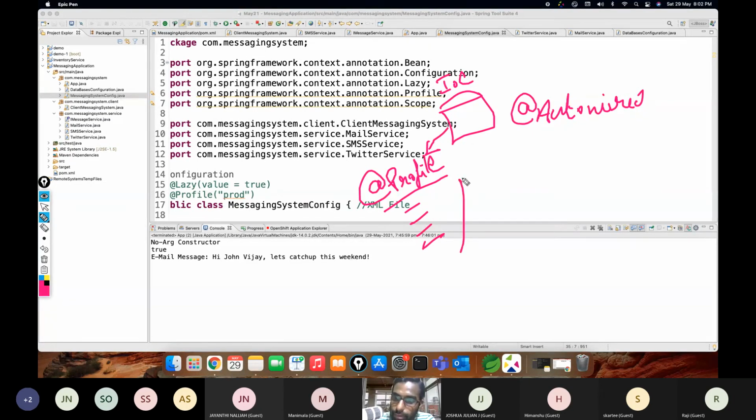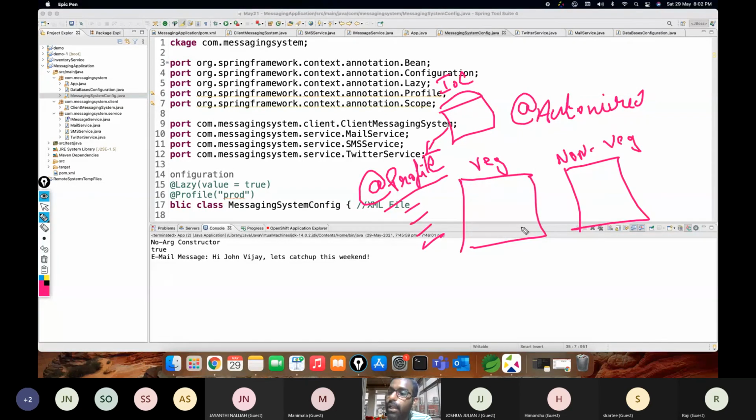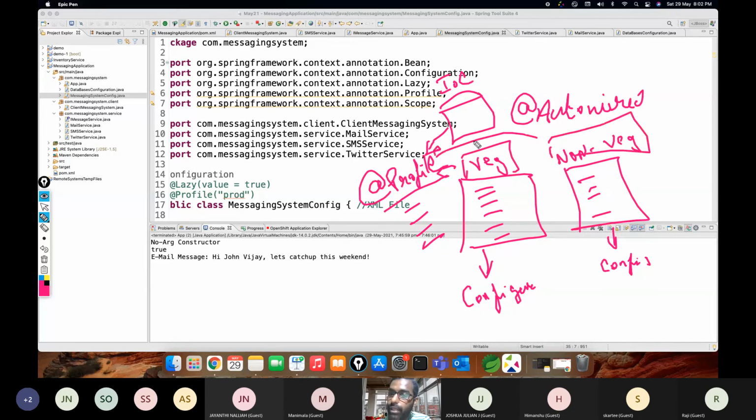So let's take an example. You go to a hotel, there is a veg menu and there is a non-veg menu, correct? If you are a veg person, you will go for the veg menu. If you are a non-veg person, you will go for the non-veg menu. What is that menu all about? Let's consider that to be equivalent to configuration. These are configuration codes, veg and non-veg. Now you want to enable this, and this is enabled with profiling.